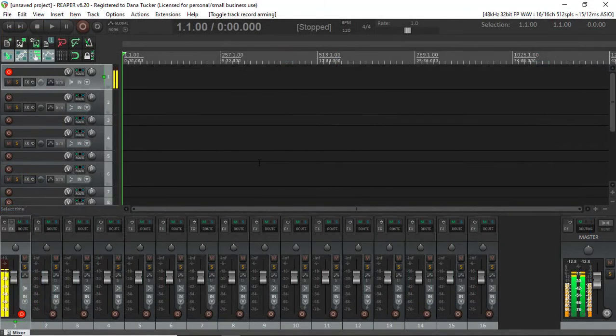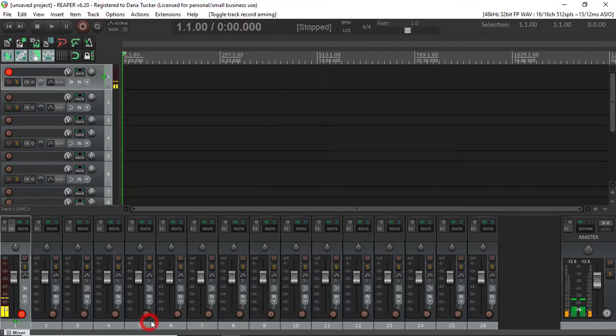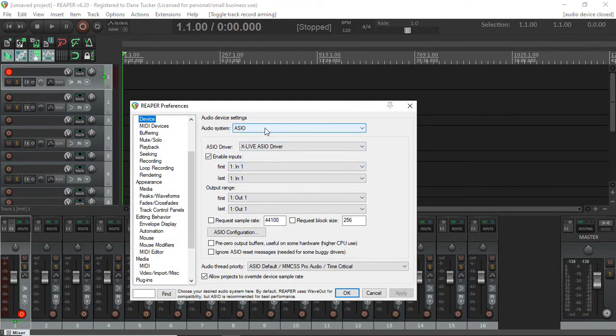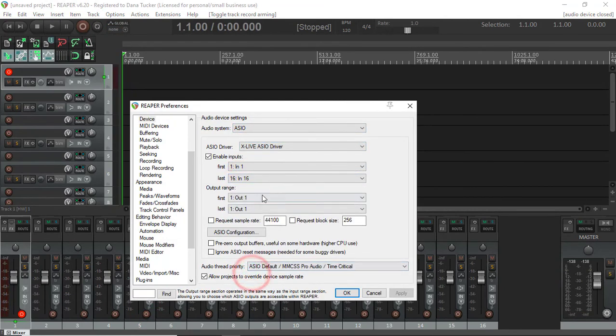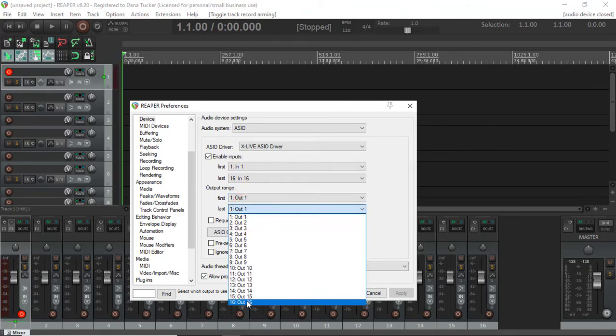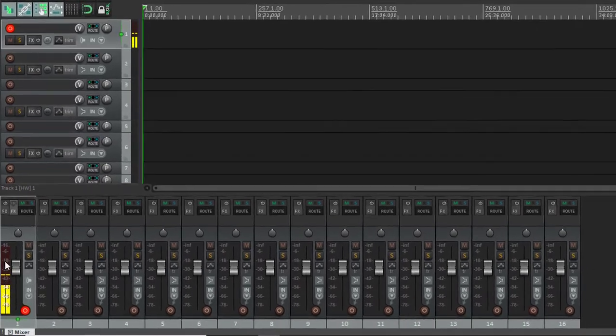Okay, guys, so here we are. Channel number 1, I've got it armed. I've got the ASIO up here selected. Okay, options, preferences. There's our ASIO driver. We're going to go from here, inputs 1 to 16, and our outputs are 1 to 16. We're going to say okay. And there we go. Okay?